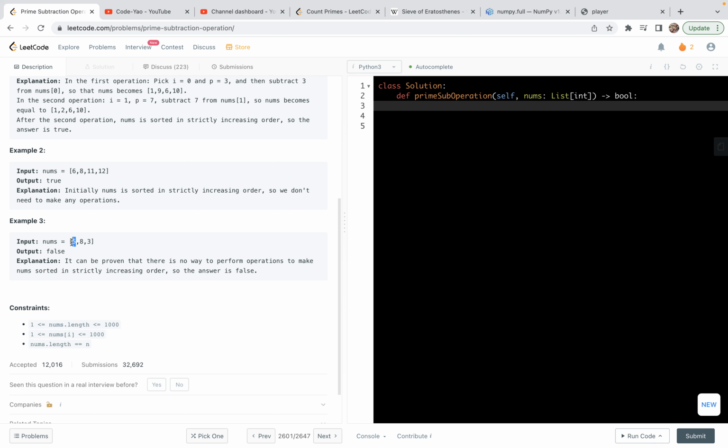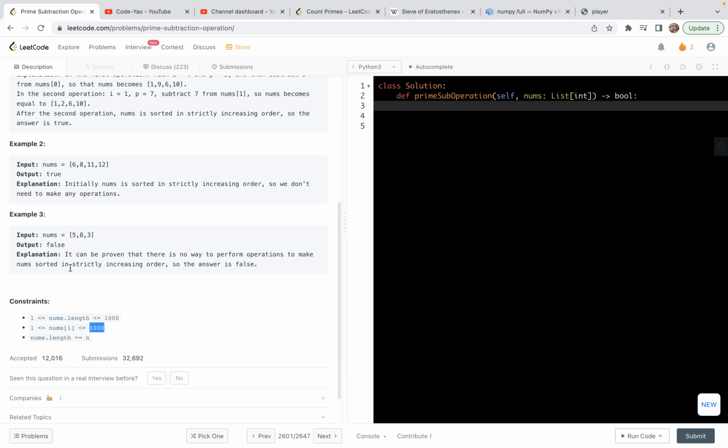But in this case, the element is 0. In the constraints, we require the element is positive and bounded below by 1, and it's also bounded above by 1000. So that's about these examples. Actually, in between, we also touched the constraints or additional assumptions. Here I'm going to use these assumptions.